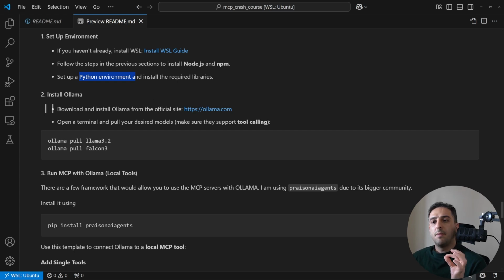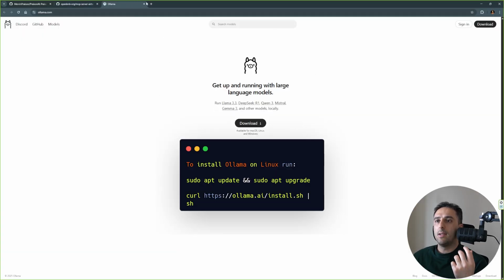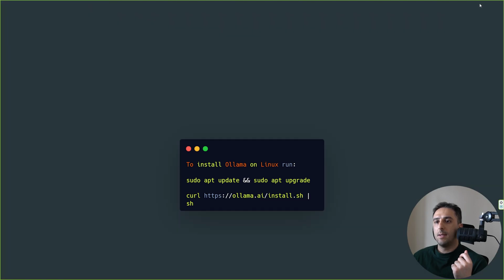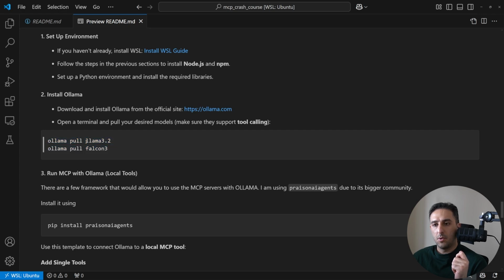In the next step, we need to download and install Ollama itself. So this is the official website. You can download it from here, and you can install it on your operating system. After you have Ollama, you can pull these two large language models. The first one is Llama 3.2, and the second one is Falcon 3. And both of them support tool calling. This is a very important aspect. I mentioned it in the beginning of the video. And these are, for instance, two open source models that would allow you to make a function call.